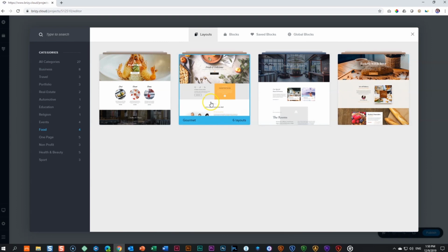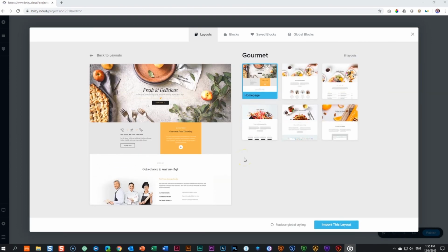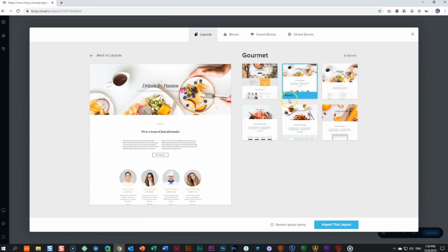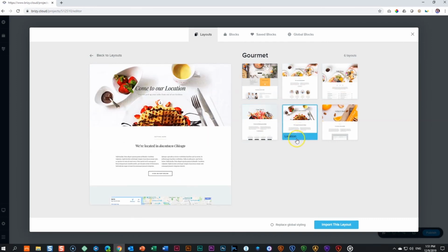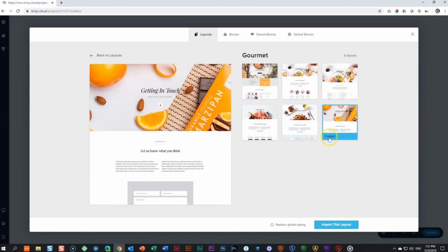Let's take a closer look at Gourmet. Click on it. The Layouts Manager opens the Gourmet template pack and you'll see the 6 ready-made pages appear here on the right. We've got a home page, about page, menu page, careers page, location page, and contact page.